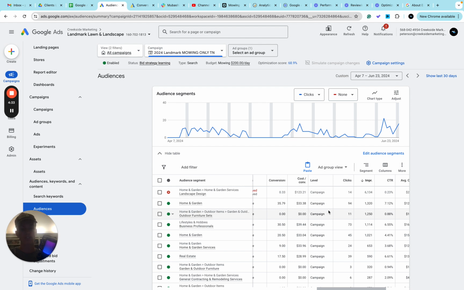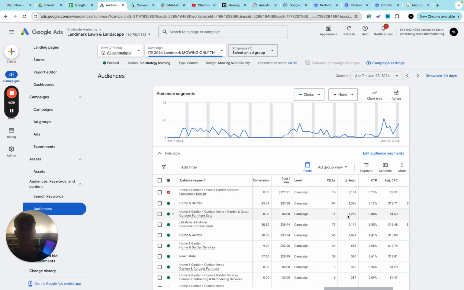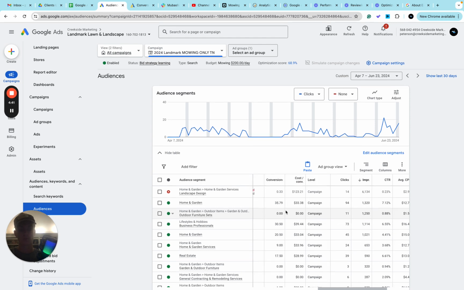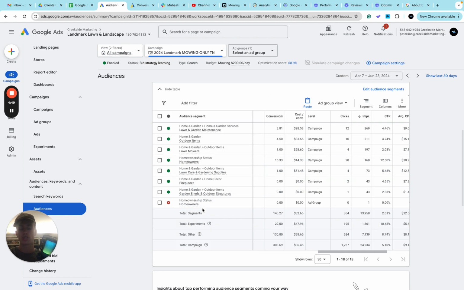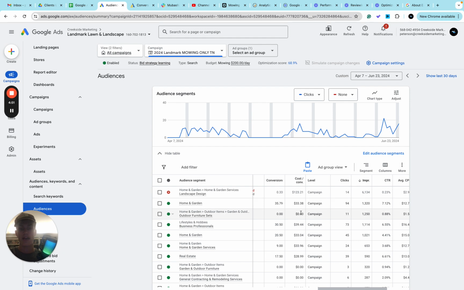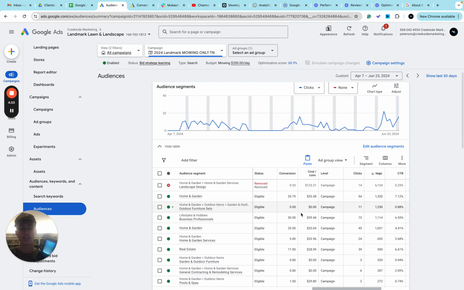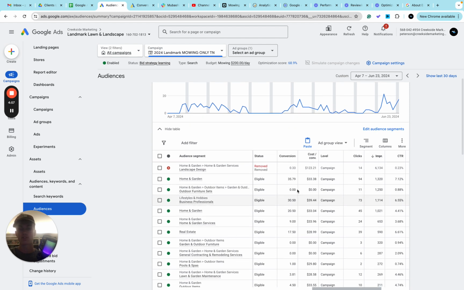So what we can see right off the bat is that this one has 1,000 impressions. It's got 11 clicks and 0 conversions. So we will do the exact same process here. We're going to click remove. We'll scroll down, add it to the exclusions, and we'll be good to go with that audience segment. So we'll follow that process all the way through in order to exclude all the bad audience segments.